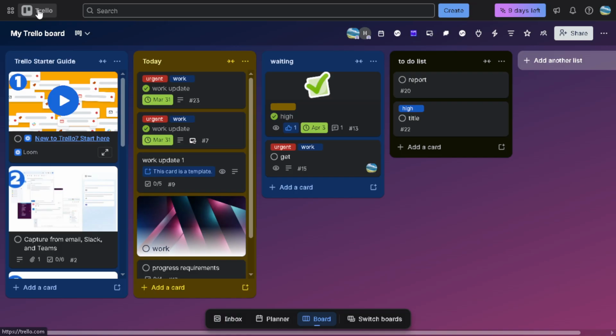Now, once you've got that invitation sorted out, it's time to accept it. Keep an eye on your email inbox for a message from Trello. When you find it, open that email up and look for the link inside. Click on it to accept the invitation and join the board.